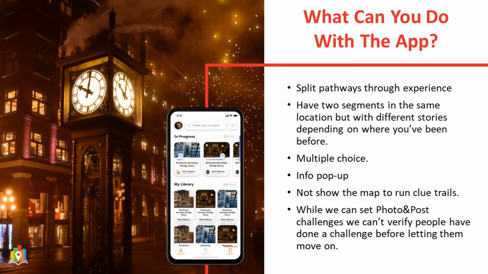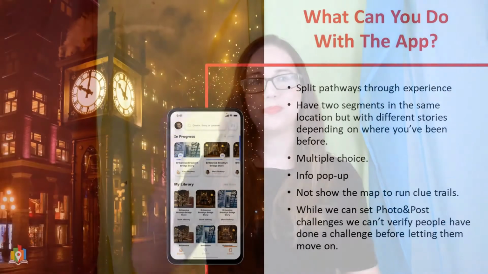We can also do things like multiple choice questions if you were doing a puzzle trail, where essentially you can link to internal pages of the app so they don't have to move to a new location when they select the multiple choice. They can literally select it from a button on the screen and then that will take them to the next page to tell them whether or not they were right or wrong.